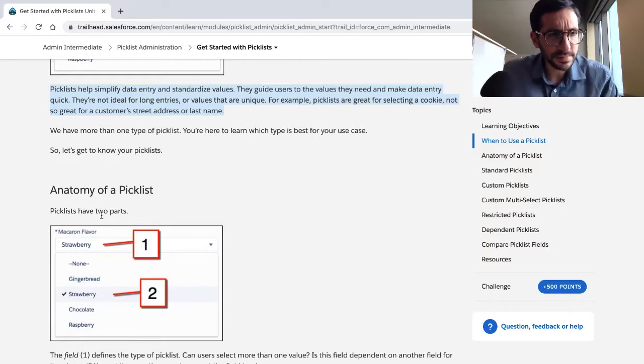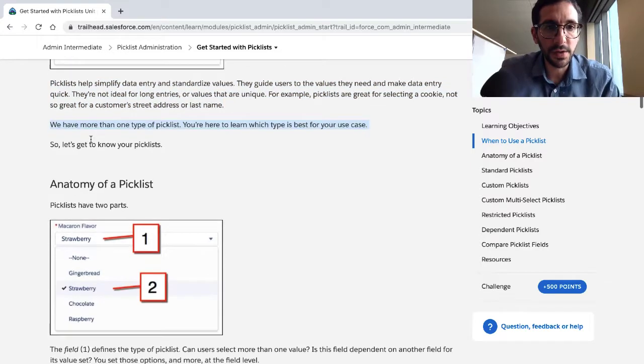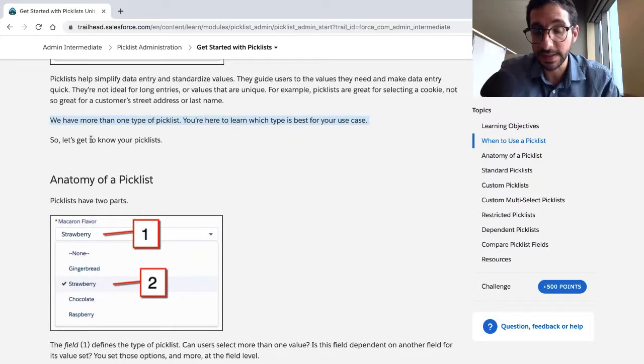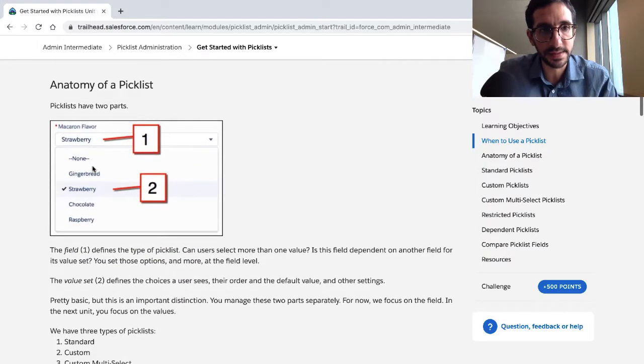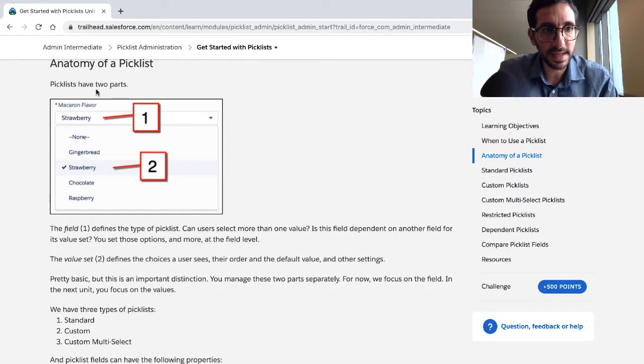Okay. We have more than one type of picklist. You're here to learn which type is best for your use case. So let's get to know your picklists. Anatomy of a picklist. Picklists have two parts.